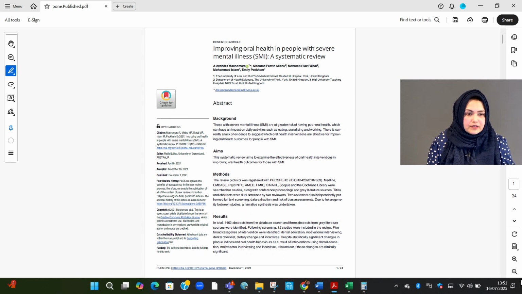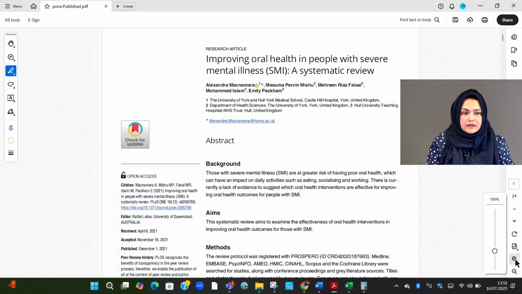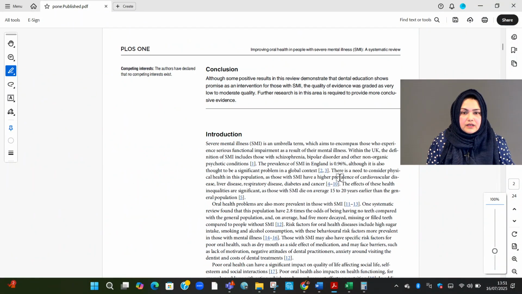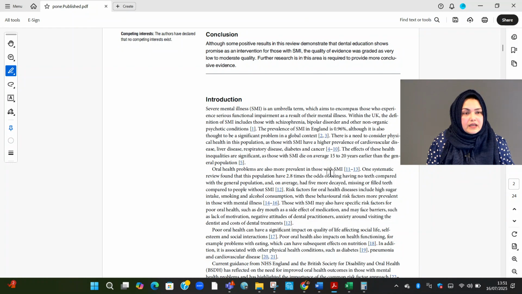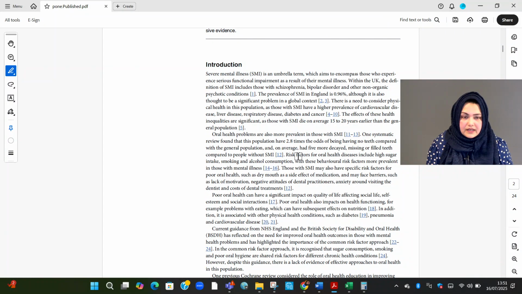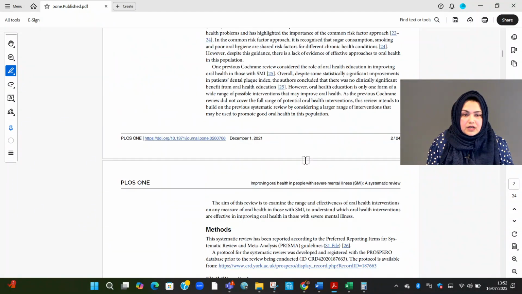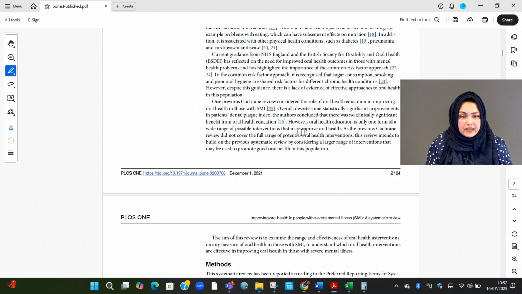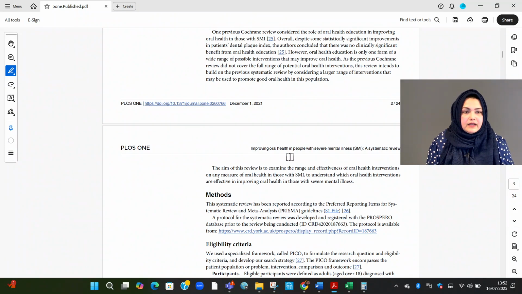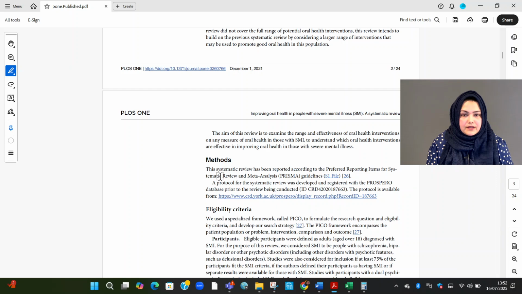Then if we go step by step, the first section you need to write is the introduction section. In the introduction, you first need to set up the scene: why this research is needed, and what the evidence out there is. Your introduction section should lead to a gap in evidence, which will lead to the aim of your review. The next section is the method section.